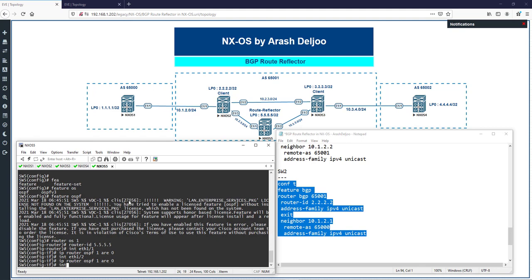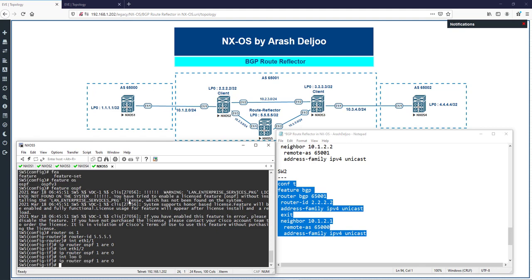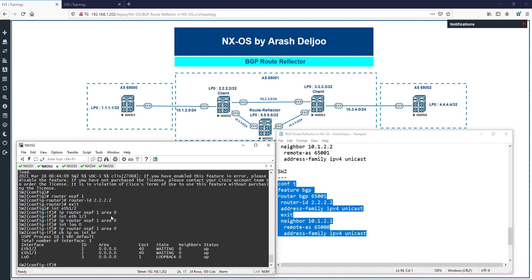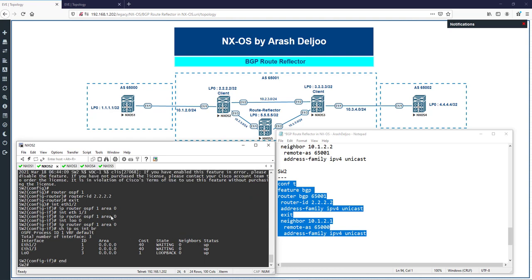That's it, and also interface loopback 0. Very good. Now, first we should check the neighborship between these three routers, with OSPF neighborship, and after that we can configure, for example, the BGP neighborship.